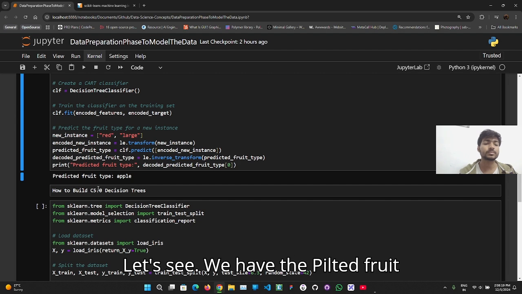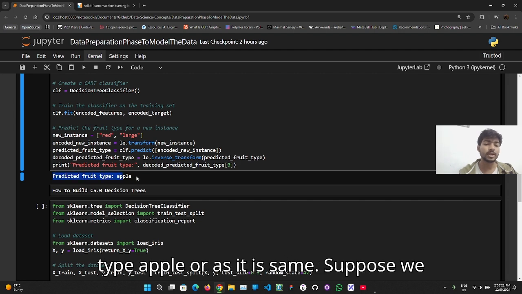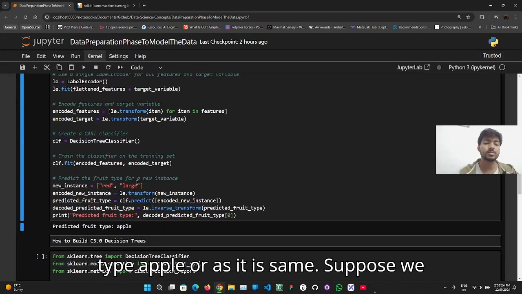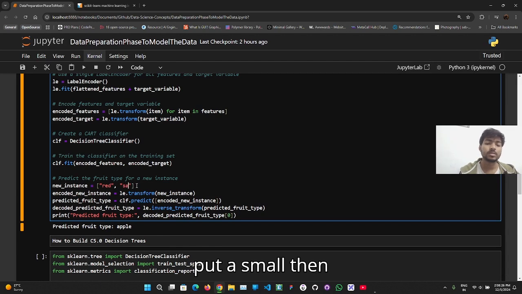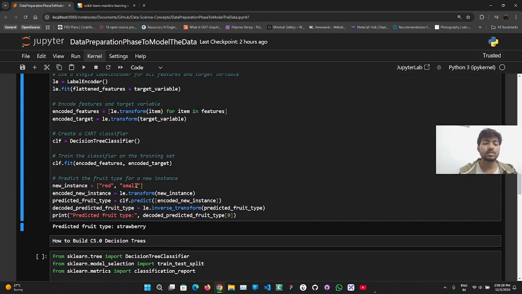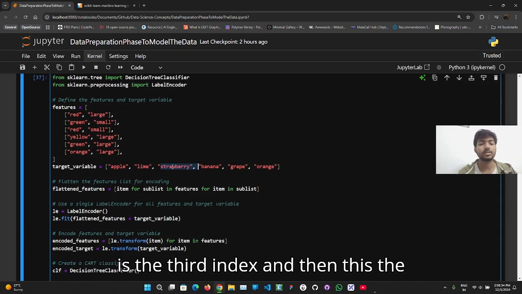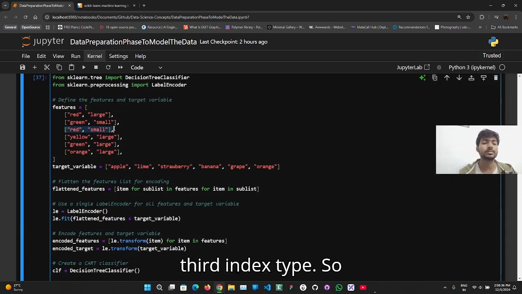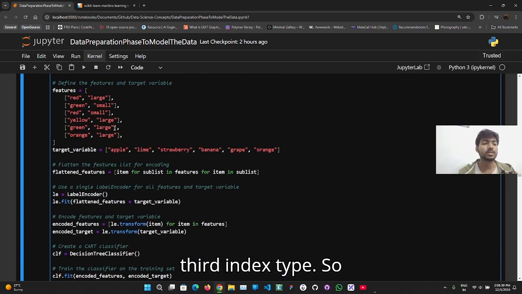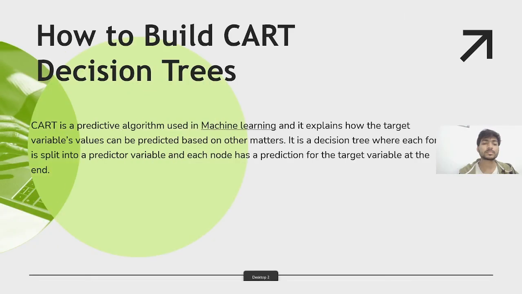Let's see, we have the predicted food type apple. Suppose we choose small, then it will give a strawberry, as it is the third index. Okay, so that's about the CART decision tree.